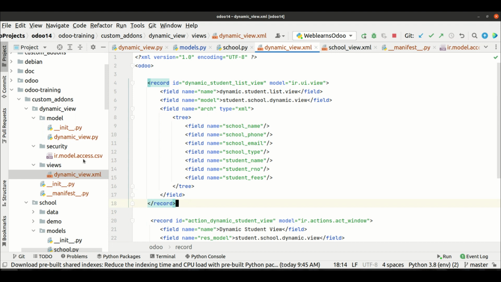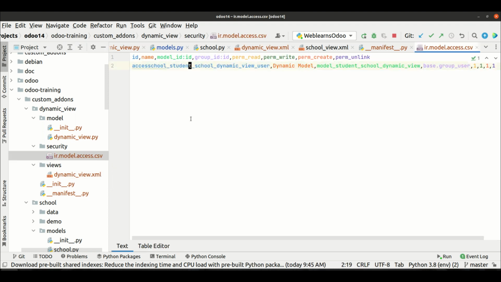Plus you also have to compulsorily add in this access file, the security CSV file, the specific group with the access rights. Don't worry about these access rights. You can check the security related playlist over there. I already explained this part.